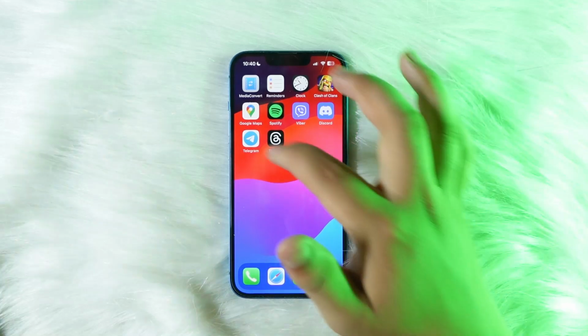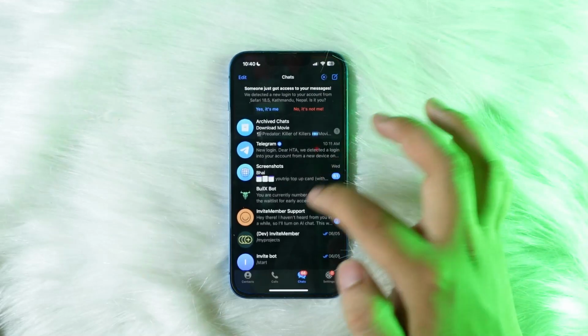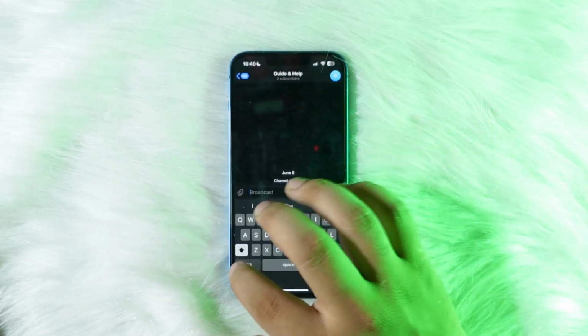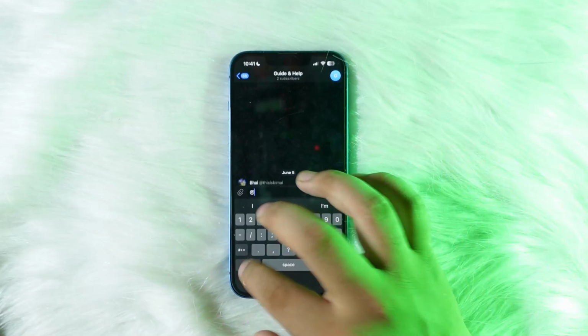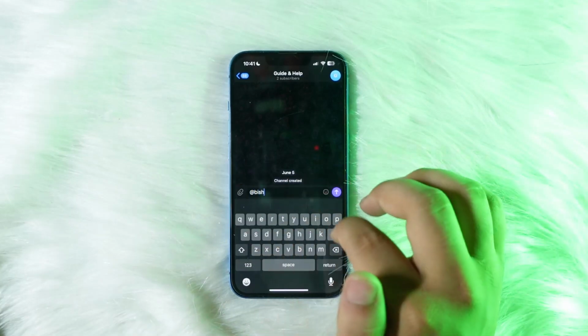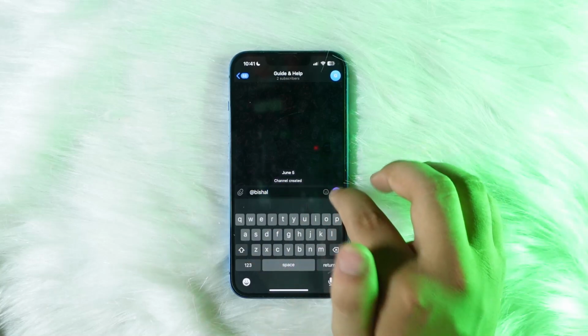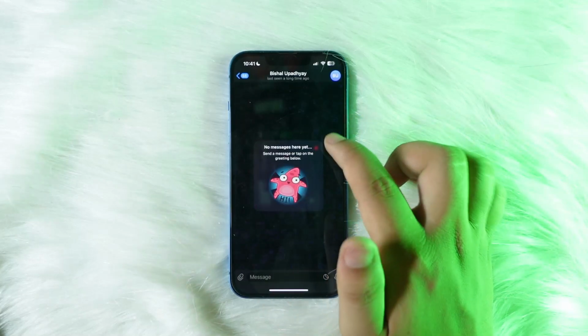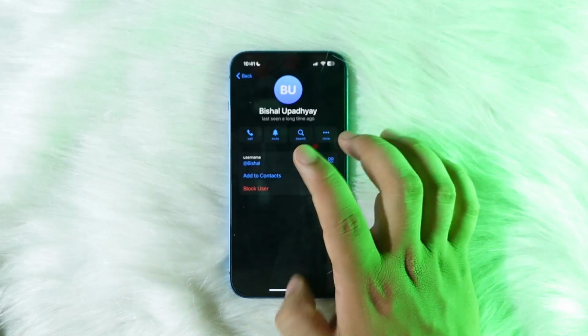Now here you have two different options. You can first open up Telegram and head over to a certain chat. Right on the chat, what you can do is type in @ and type in their username. Right, and you can send it. Then once you send it, you can tap on that particular username and that user's profile will load up, so you can see here.